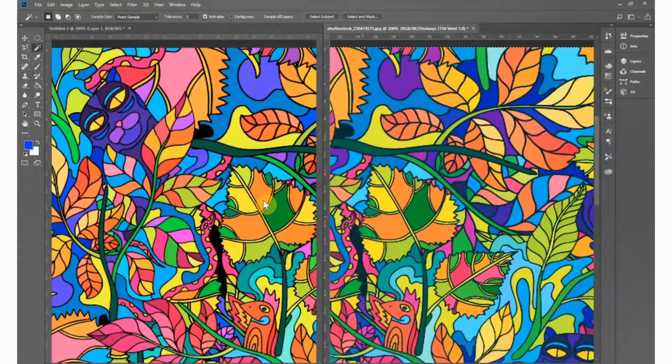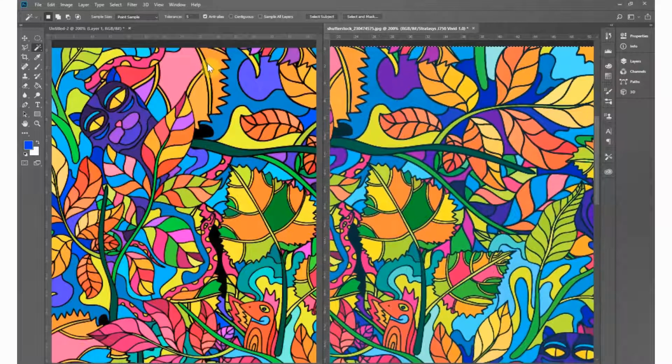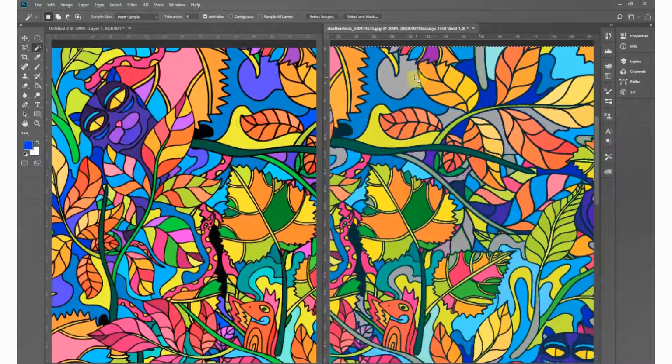Okay, so here we have two images that are side by side. They're quite complex images, and I want to view which colors are going to be out of gamut. We can do that by hitting the Control Shift and Y key, and that is going to show us the areas in grey here that are outside of the CMYK printer space.